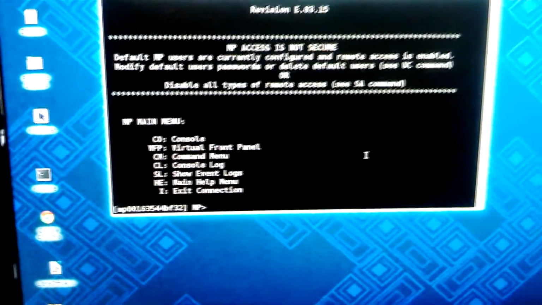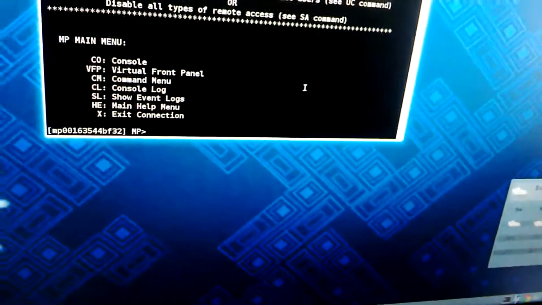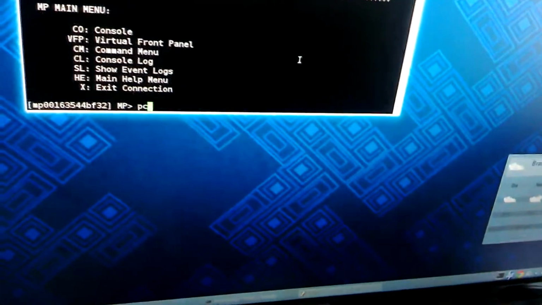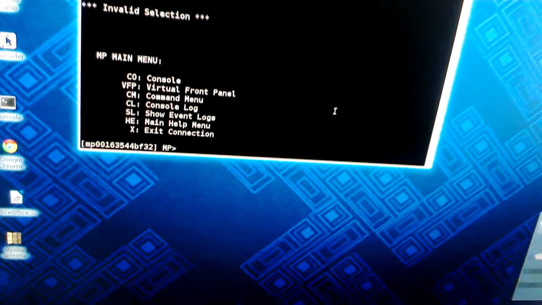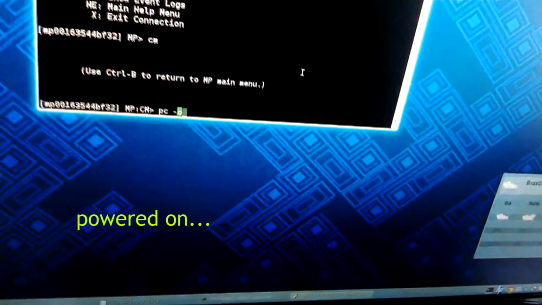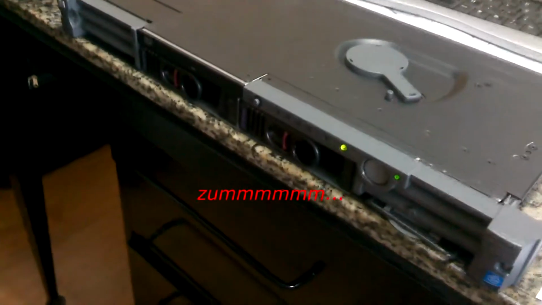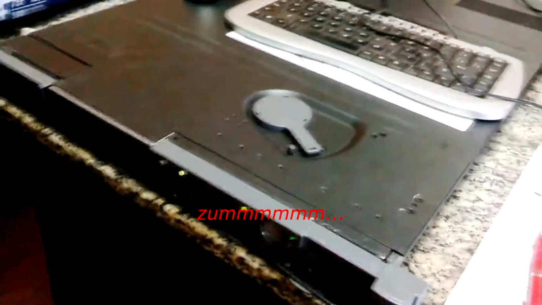PC power control on. Command menu. PC on. Confirm, yes. The server powers on with very nice fan cooling. That's all folks. Thank you very much.